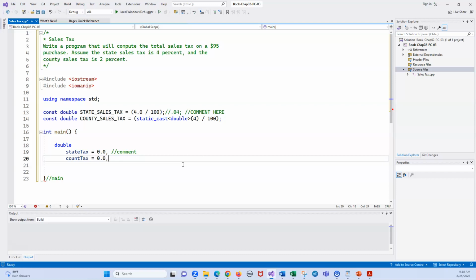Also, if you put in a 0, you may get a compiler warning that says data may be lost, converting float, or it may say double, to integer. That's okay. Don't worry about it, because it's still going to be 0.0 when we need it. So then we have the county tax. Of course, let's make it county tax. And now what we need is the actual sale itself.